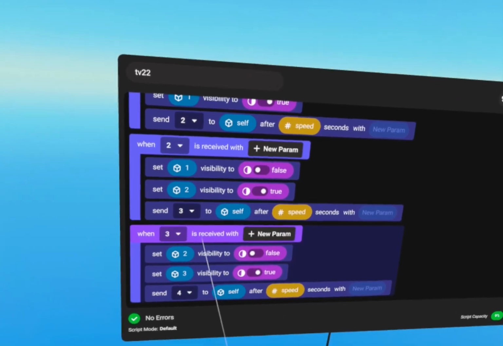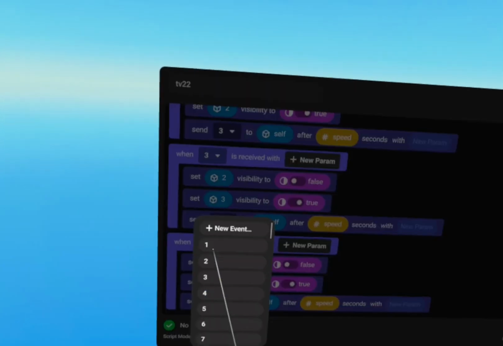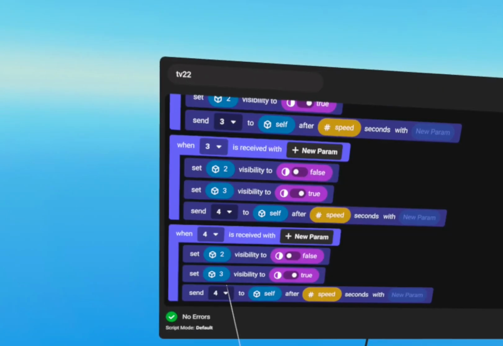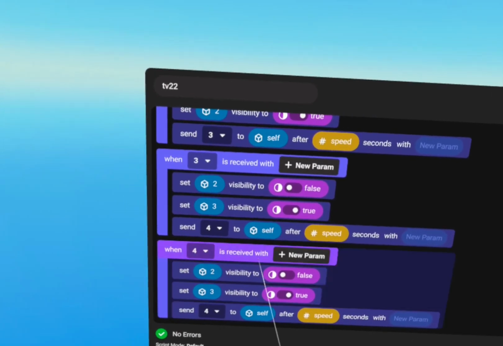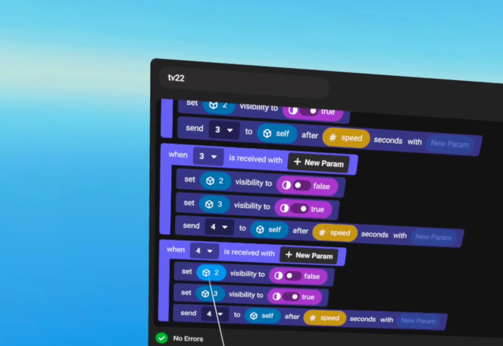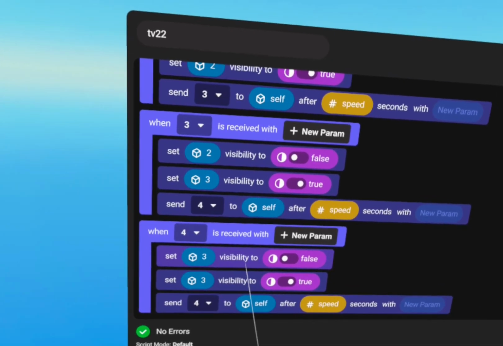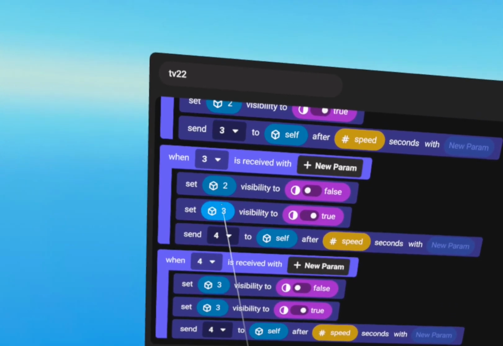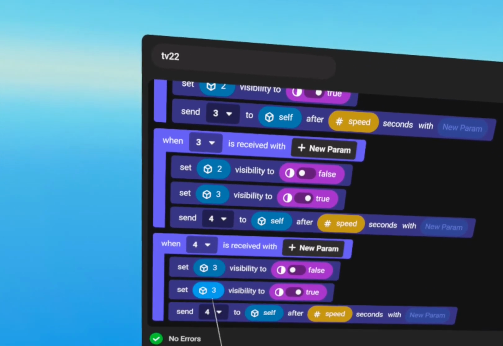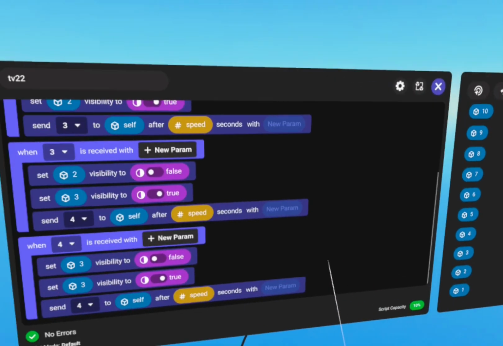And we're just going to do the same process for all of our frames here. So we have 30 frames, so we're going to have to do the same process. You can just grab and copy the same event, and you can just go in and change when 4 is received, and then just change up the variables as you go.